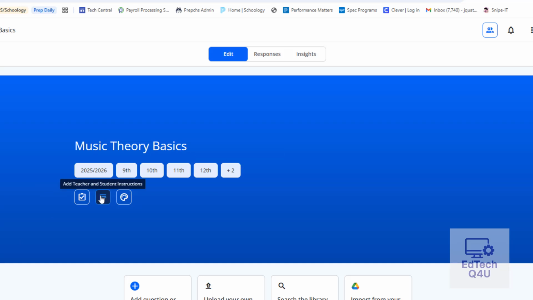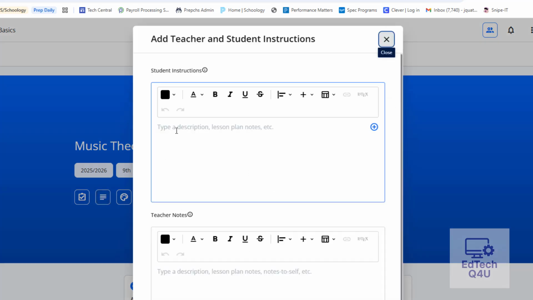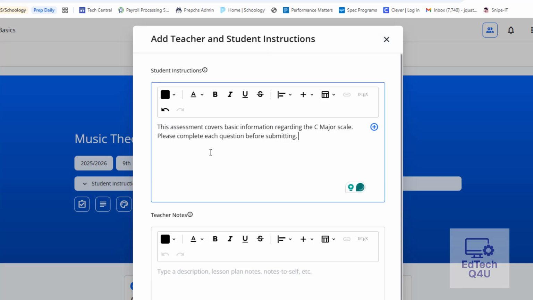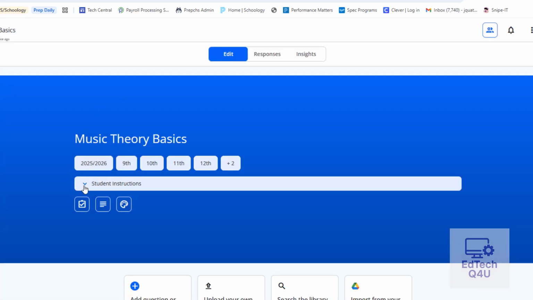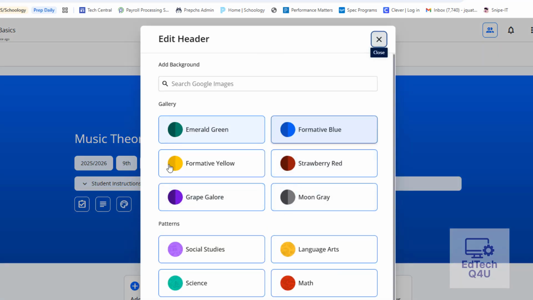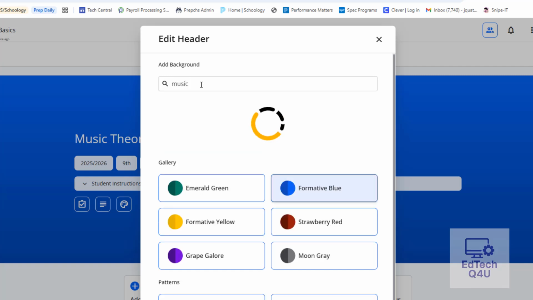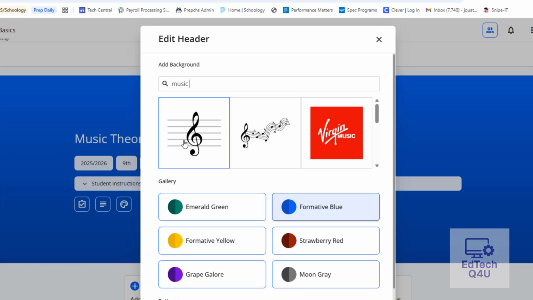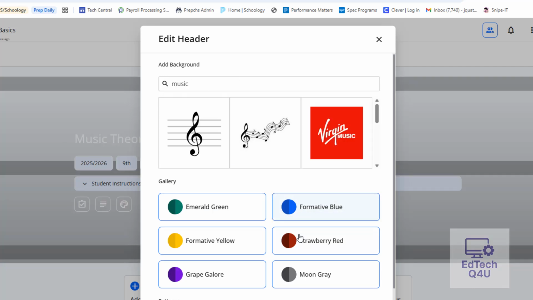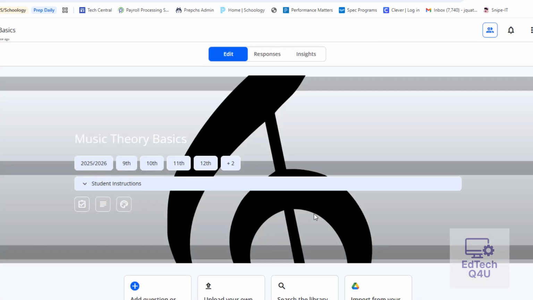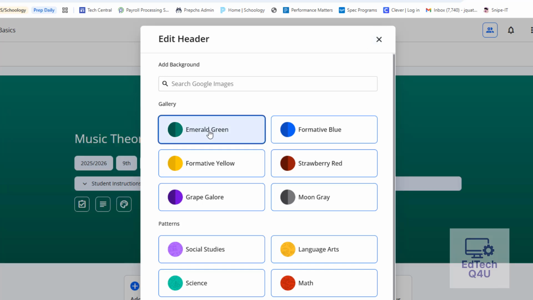If you want to add instructions, you can click here. You can set student instructions, or you can add teacher notes. Once you type it in, you can close out. And then there's a box here for student instructions. And you can also edit the background if you choose. You can search a Google image. So if I type in music, I can add a little icon here if I wanted. If you are not happy with the image, you can either change it or you can just set a background color.